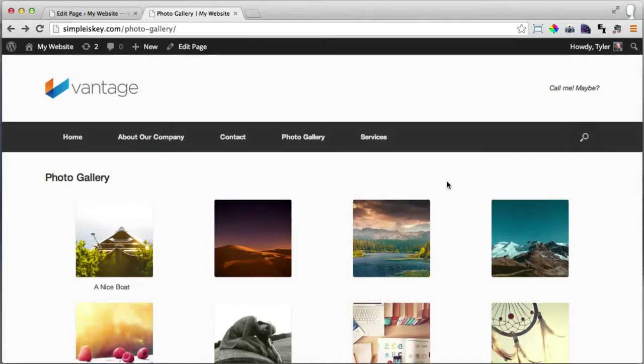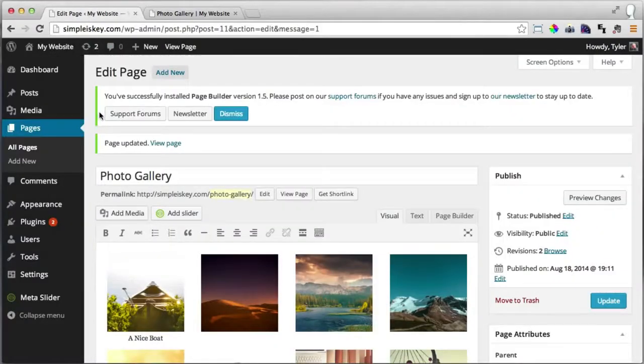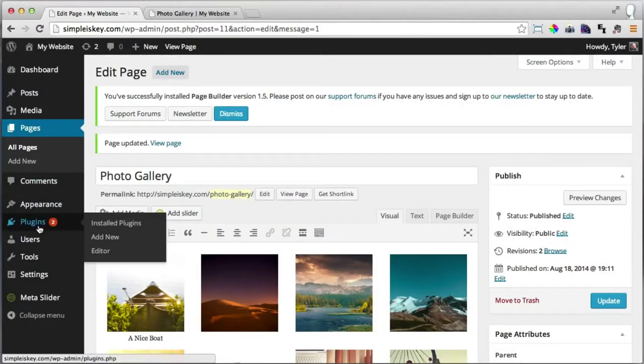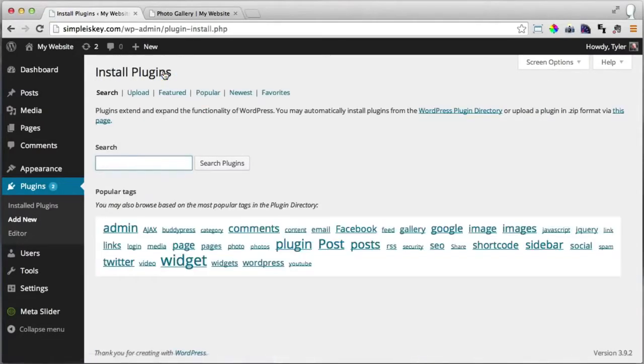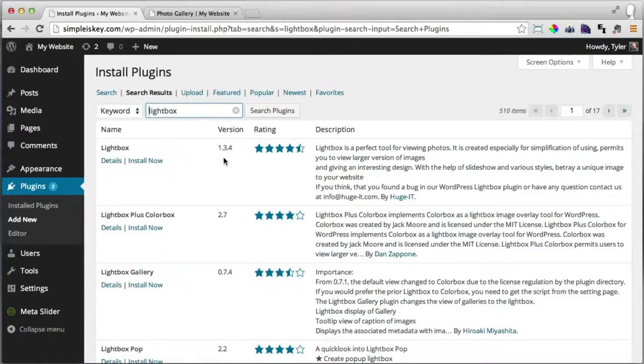And in order to get that to work, we need a new plugin. So again, a plugin extends the functionality of WordPress. So what we can do is go back to our dashboard and click on plugins and click add new. Now this plugin is called Lightbox. Press enter. And the one that we want is called Lightbox plus Colorbox.